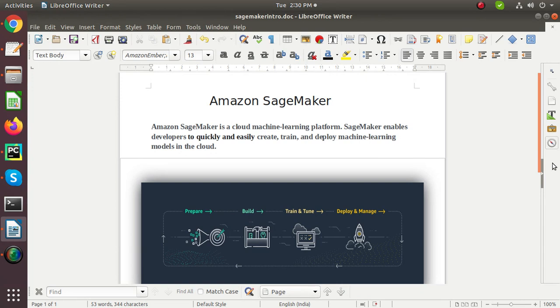Amazon SageMaker is a service provided by Amazon Web Services, which is a cloud machine learning platform. SageMaker enables developers to quickly and easily create, train and deploy machine learning models. And Amazon SageMaker provides many features; it increases productivity and decreases development cost.